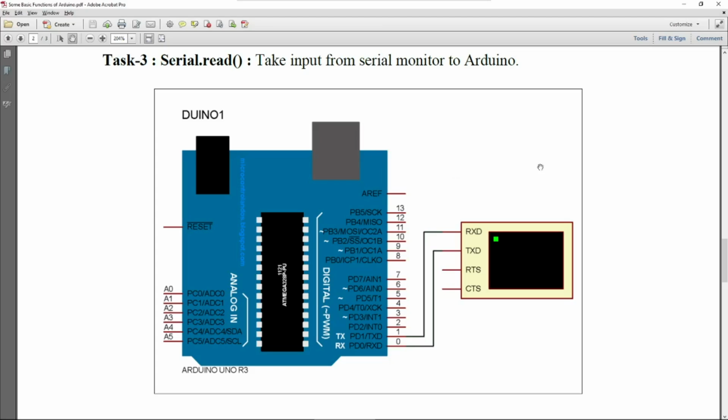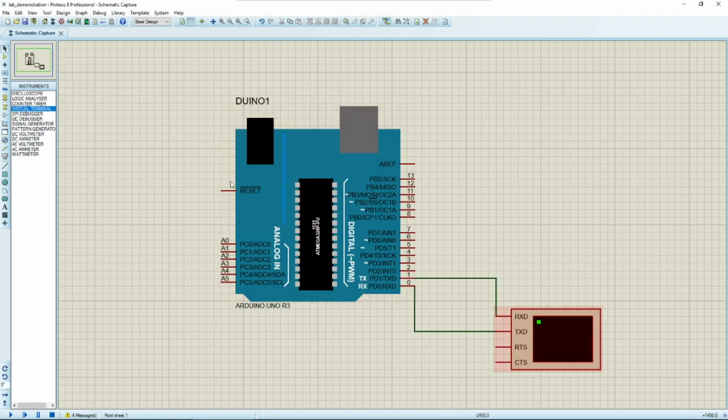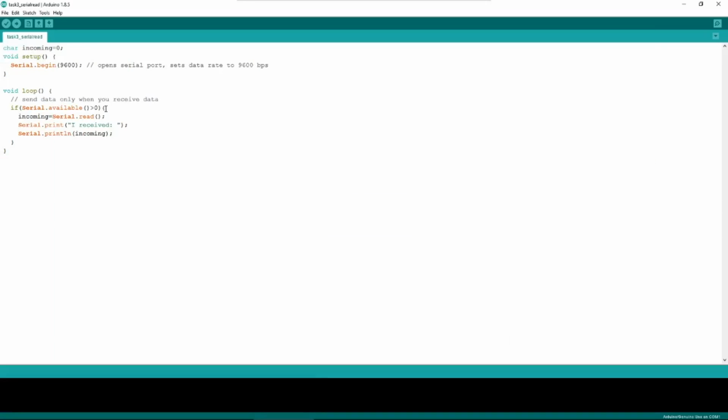So this is our circuit. Since we just take input and then we will write the output again in the serial monitor, we only need the Arduino and serial monitor. In Proteus, the circuit is just like this: Arduino, and then TX and RX are connected to our virtual monitor. So this is the program.